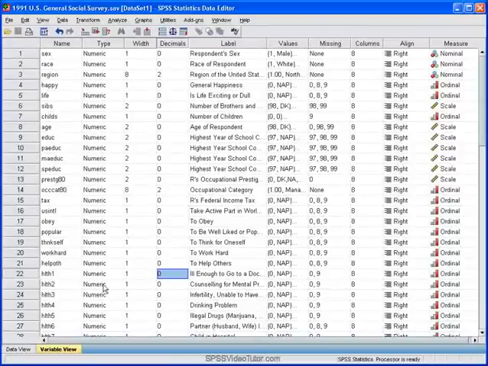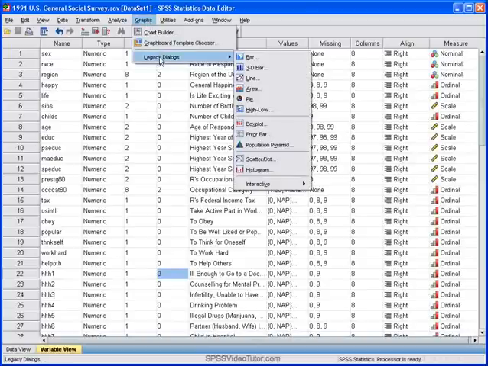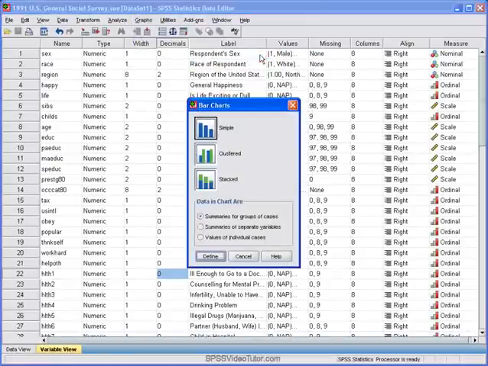Today I'm going to demonstrate how to create bar charts in SPSS. In step 1, you go to Graphs, you go to Legacy Dialogs, and then Bar. In step 2, we have a few options.